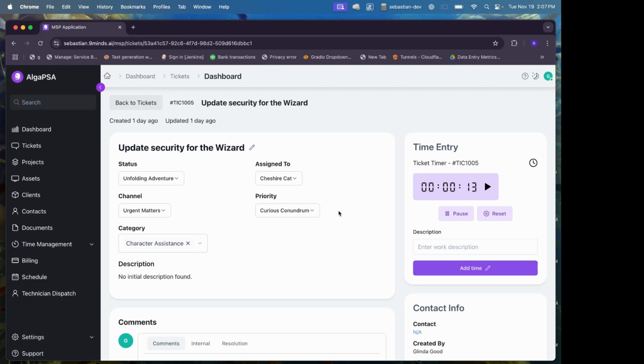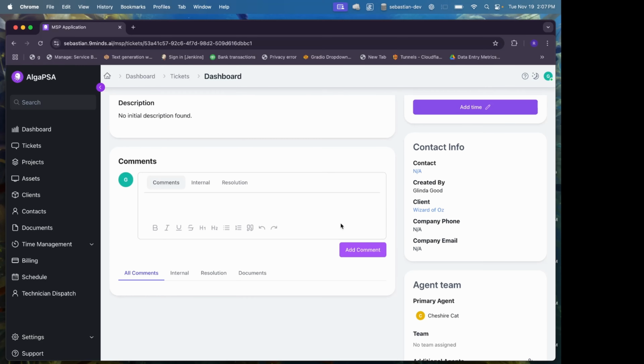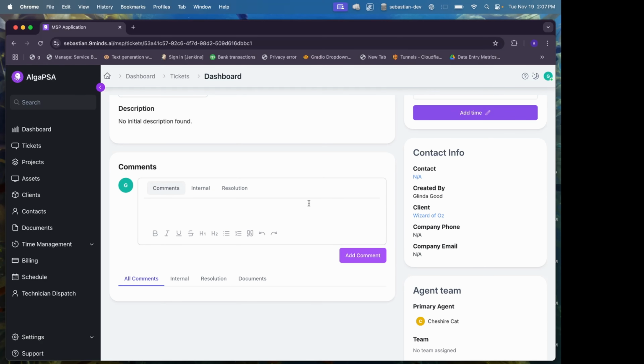We have the things that you would expect, channels like service board and some other systems, priorities, assigned to, statuses, categories, and subcategories, as you can see. We have full commenting. It can be internal comments, comments from customers in the client dashboard. We'll show you later. Resolution details, and you can attach documents to tickets.